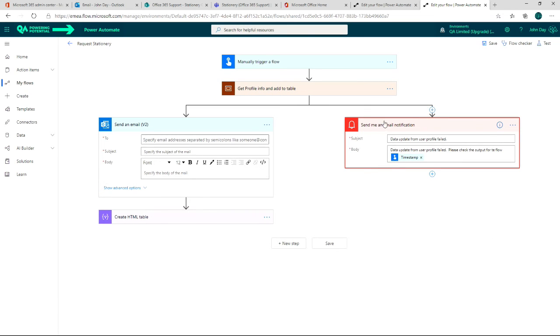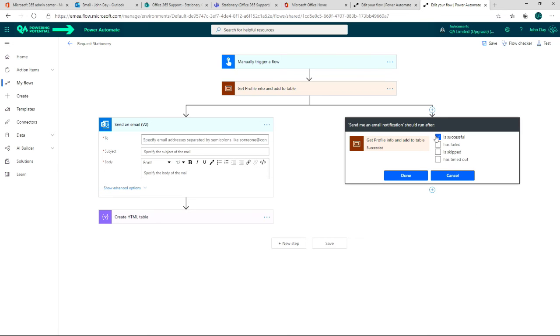There you go. But again, that is going to run. I'm going to go to the little option again, configure after, and say only that happen if this has failed or if it's timed out. I'm going to do 2 of those, but it's on the scope of both of those actions have failed or timed out.